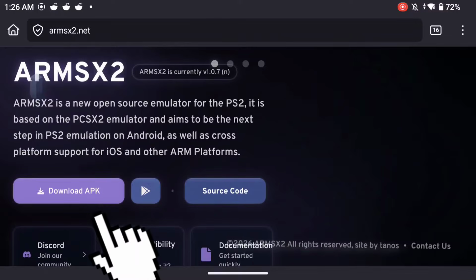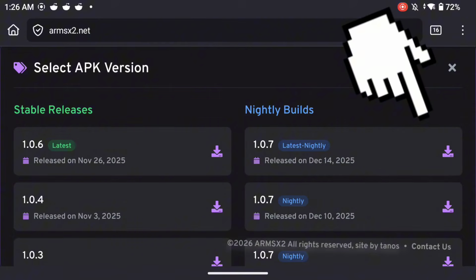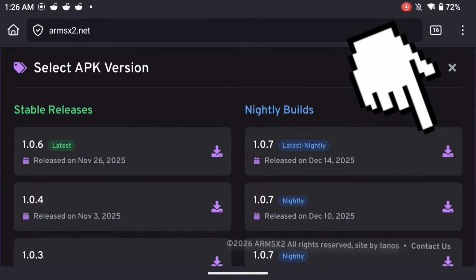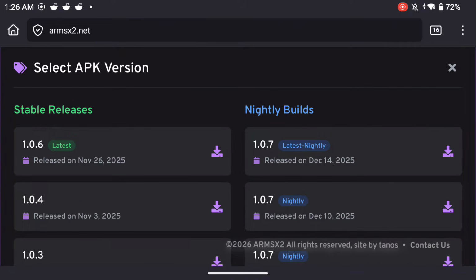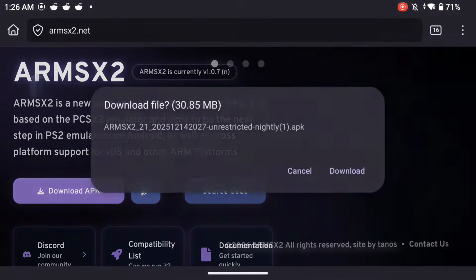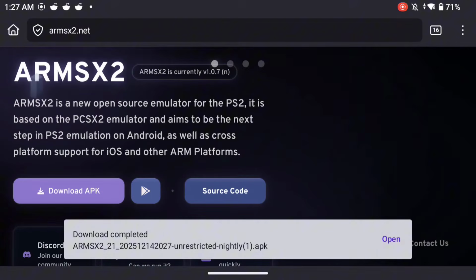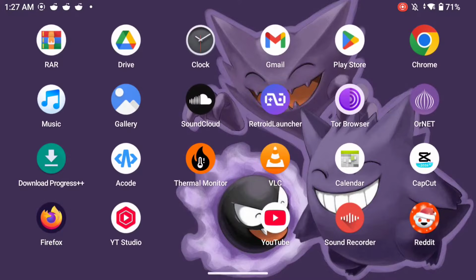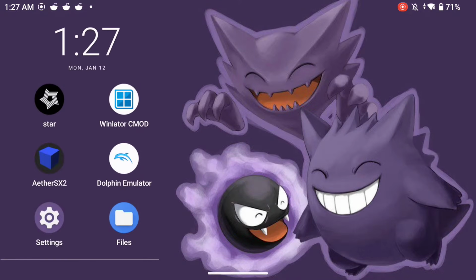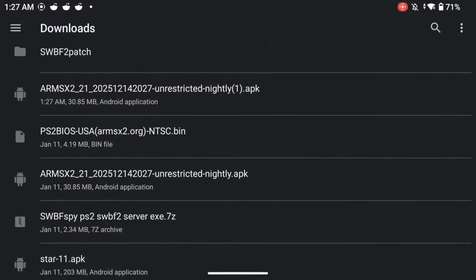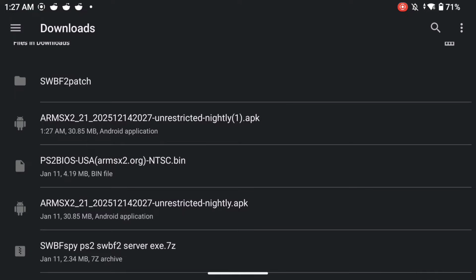Then click on the Download APK button, and then download the most recent nightly build. Right now it's 1.0.7, released on December 14th. Just download it. It's a .apk. The newest one will have online access. And I think after November, all the releases have online access for Armsx2.